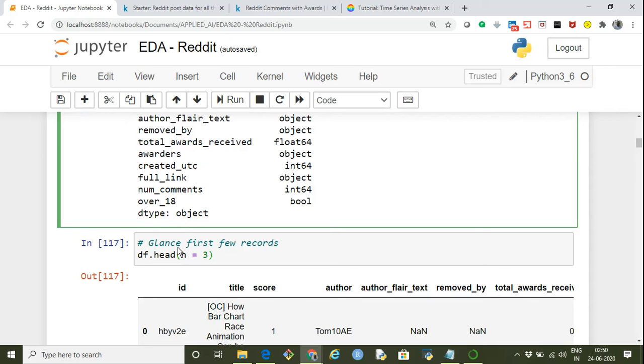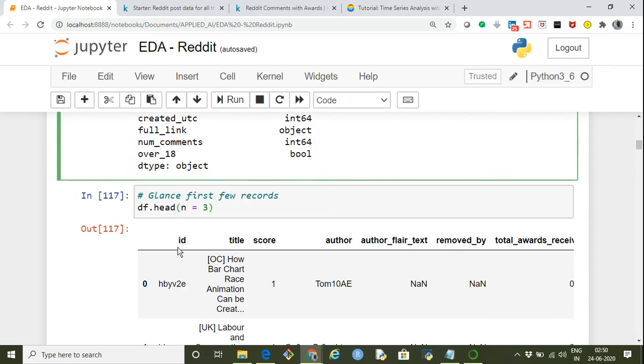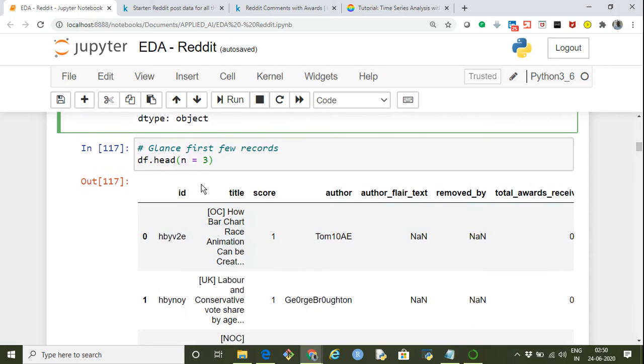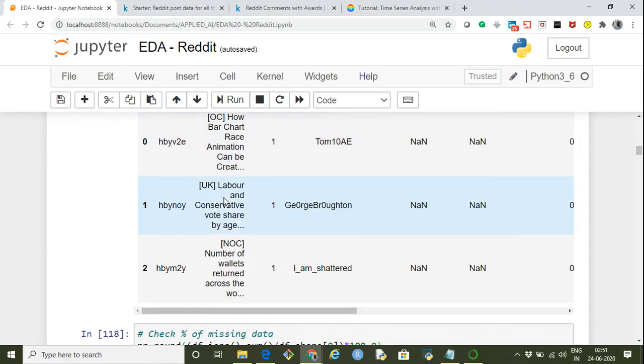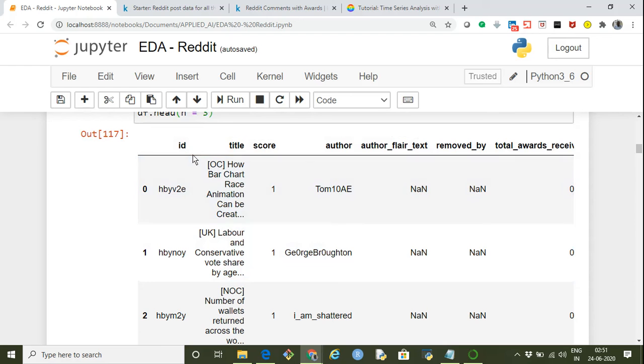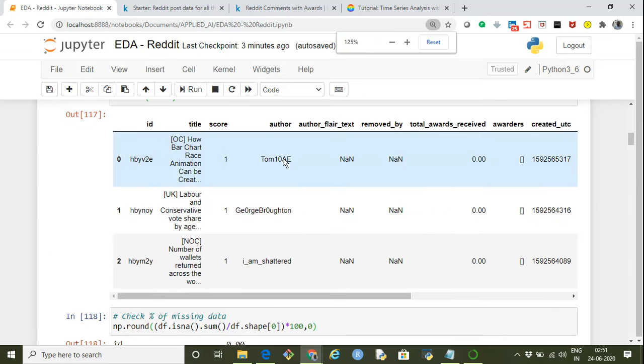So let's have a quick look at the data set. I'm just looking at the first few records, df.head with n equals 3. So these are the first three records. You see this is the ID column, title, score, author. All those columns that we saw, we can get from here.